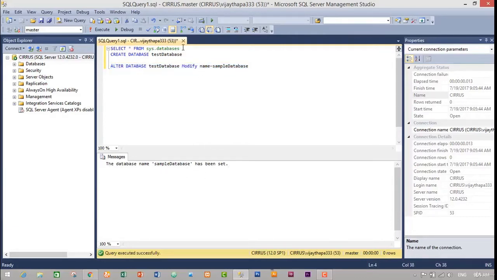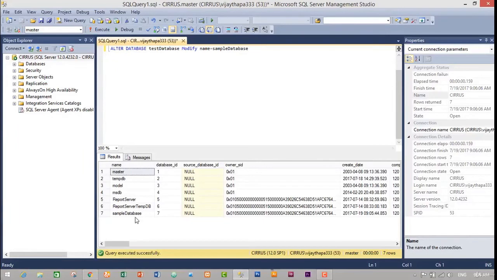So I will see our database. So the test database should be changed to sample database. I'll just select this query and execute it. So we have successfully changed our name test database to sample database.